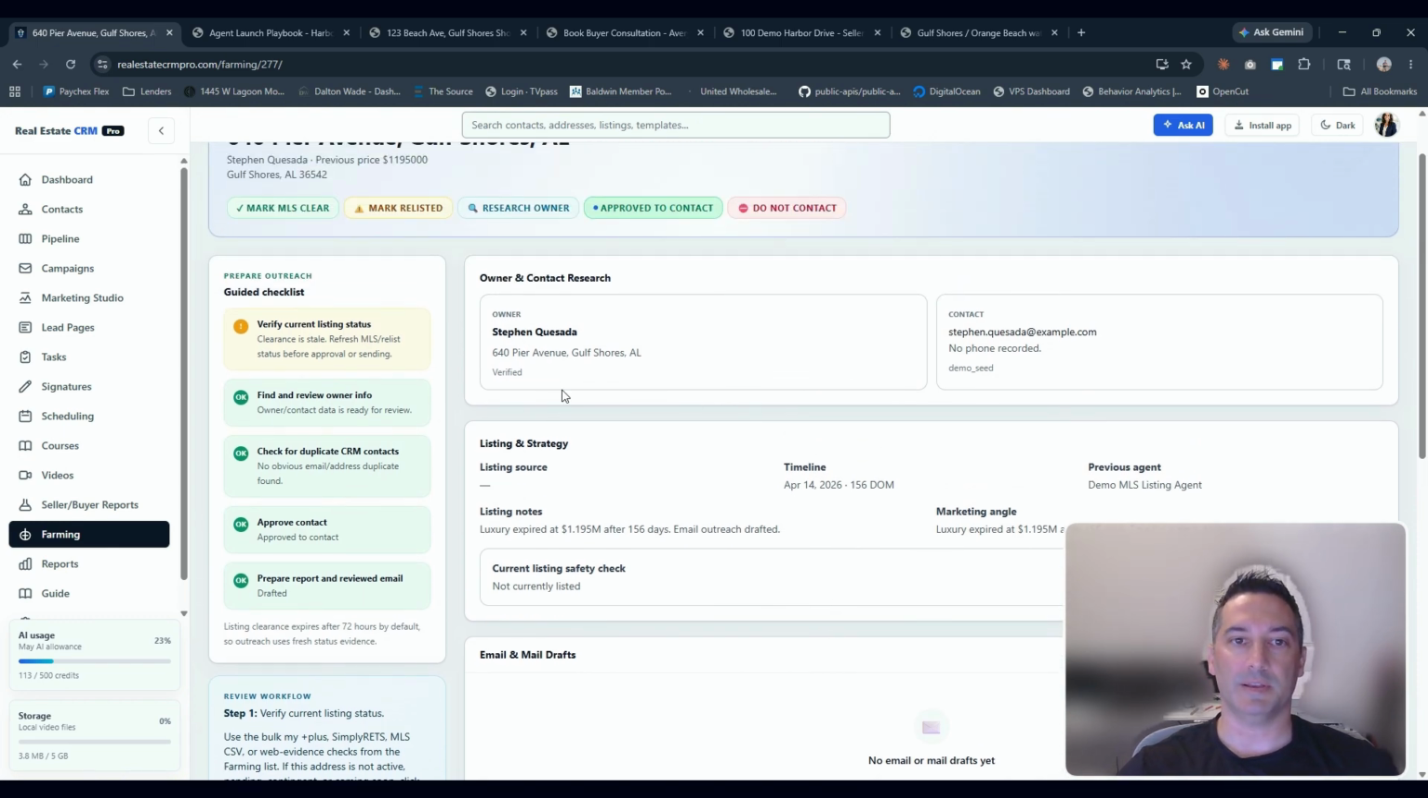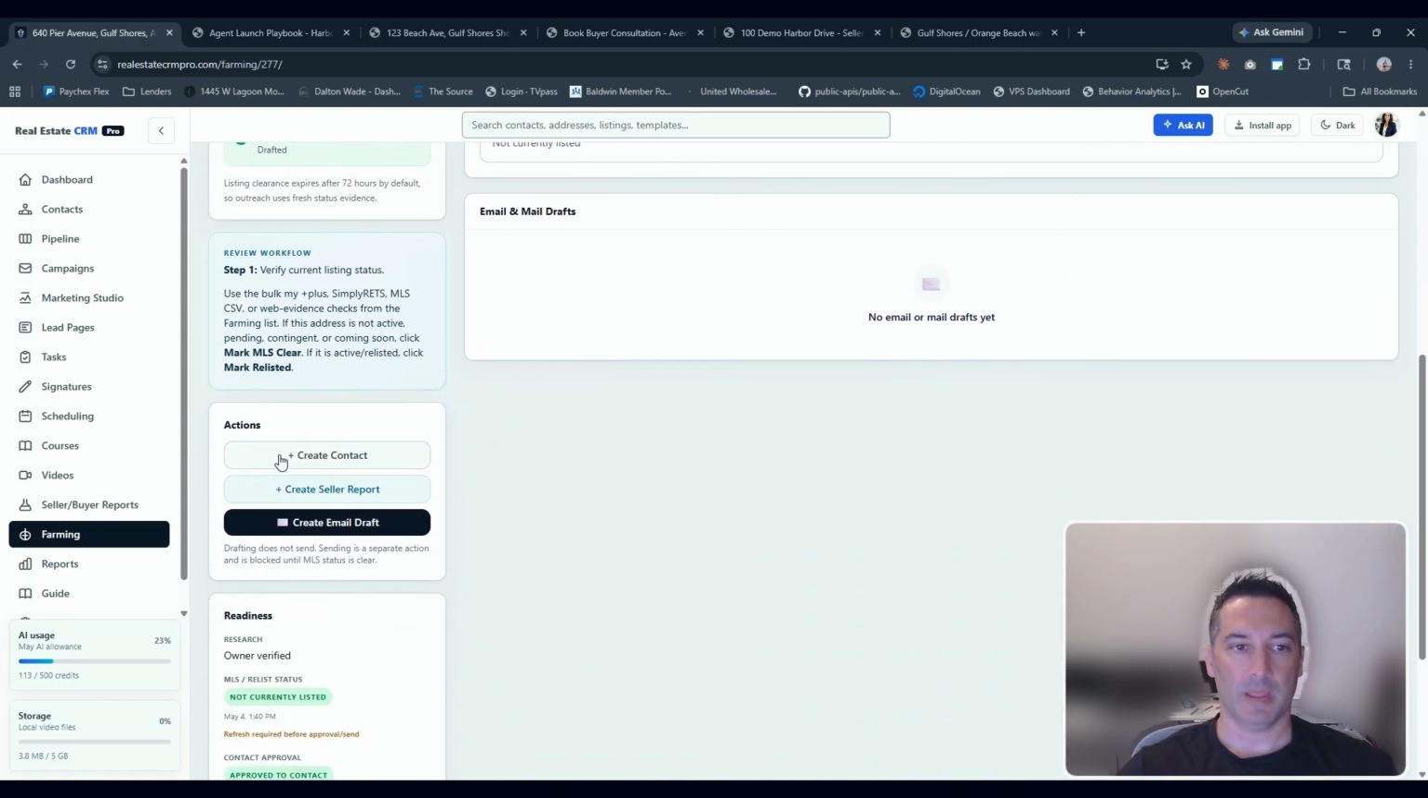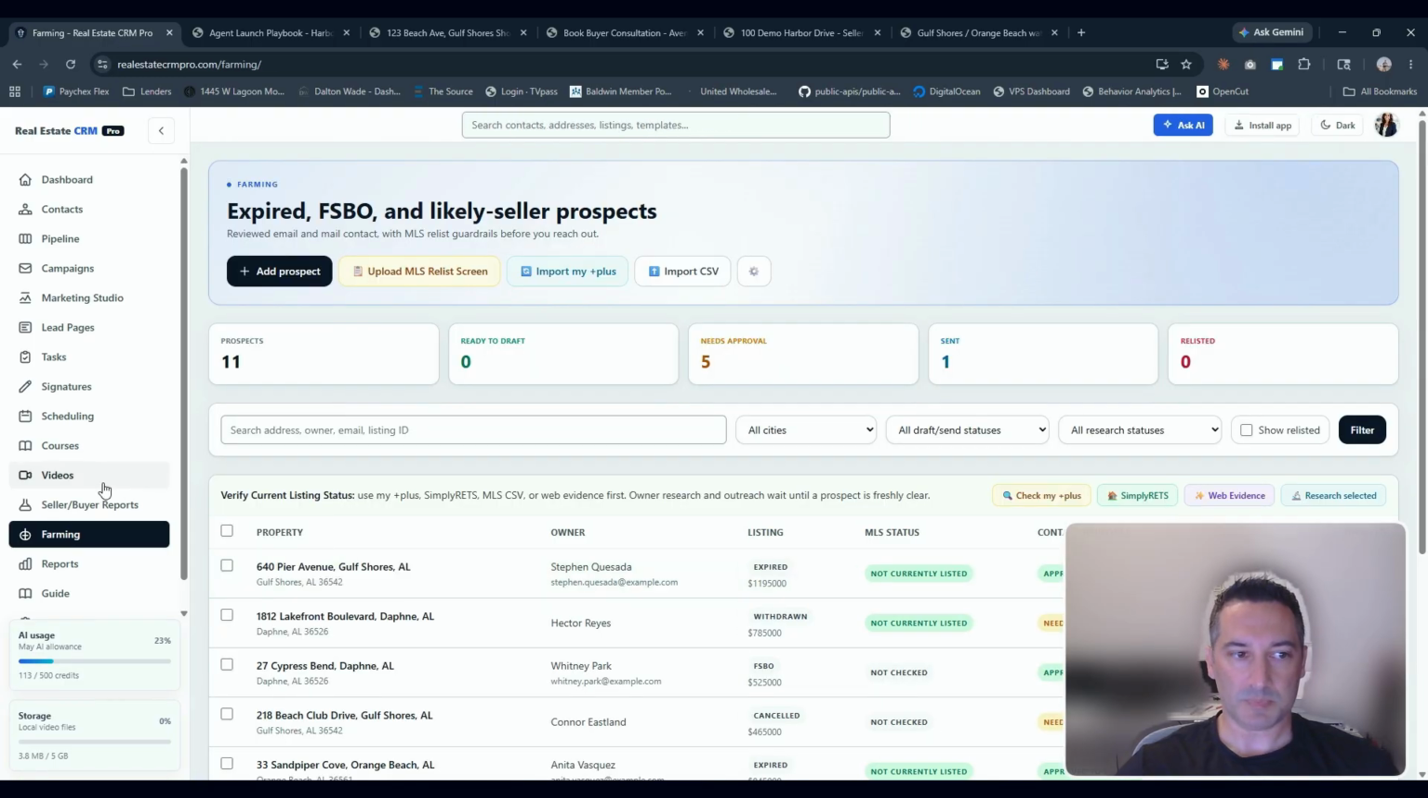And the cool thing about this is, this is a luxury expired listing. So this one expired. I have the email address. I could simply go in here, create a seller's report for the specific property, and then email this off to the seller and say, hey, I noticed you had your property listed. It didn't sell. Here's my thoughts on your property. Here's a seller's report. Reach out if you're ever interested in selling again. So it's got a really cool farming system in it.